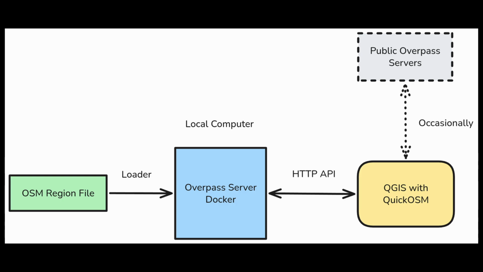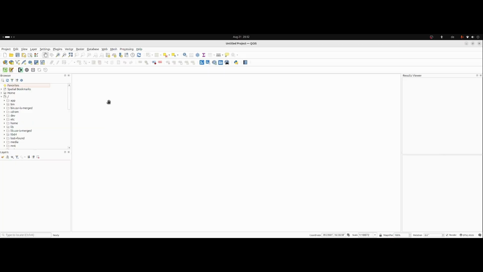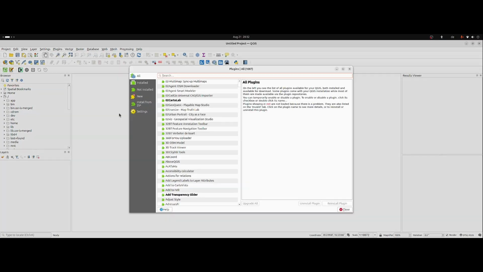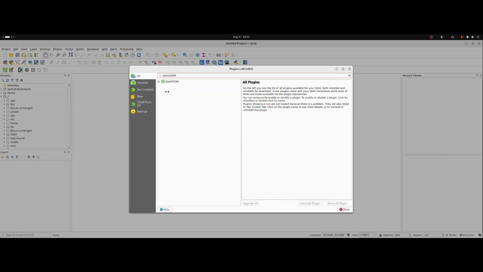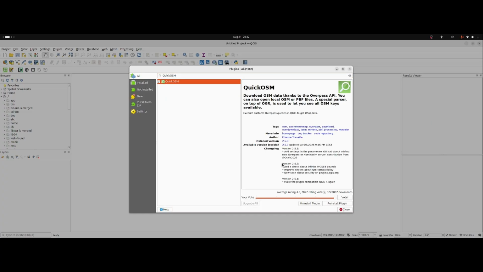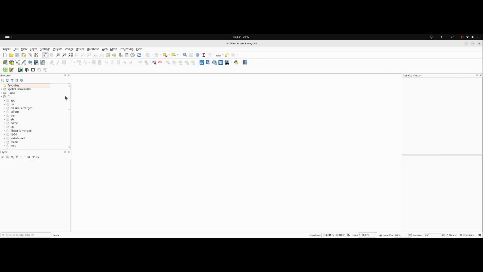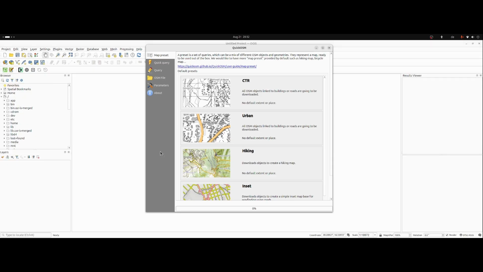Yeah, now let's make a quick demo of how you can set up QuickOSM, to configure QuickOSM, how to access the Overpass server locally. Yes, here we are in QGIS, and first you need to install a plugin. Go to plugins, manage and install plugins. Here you look for QuickOSM. I have already installed it. Normally you can click here the install button and then it gets installed. Once it's installed, you have this icon here. You click this icon, then the dialog comes.